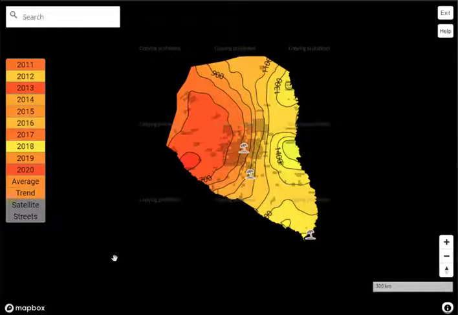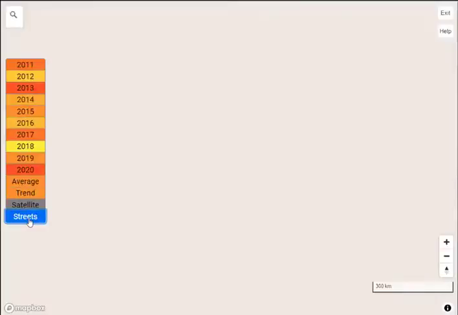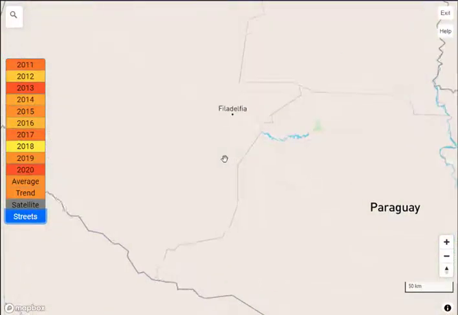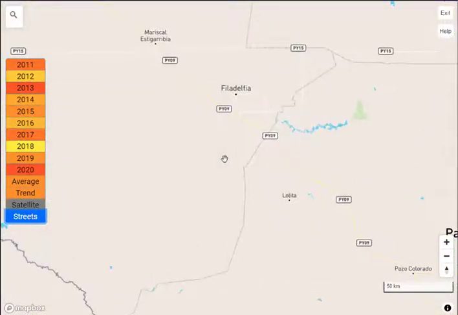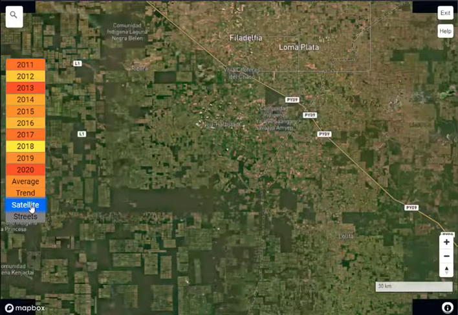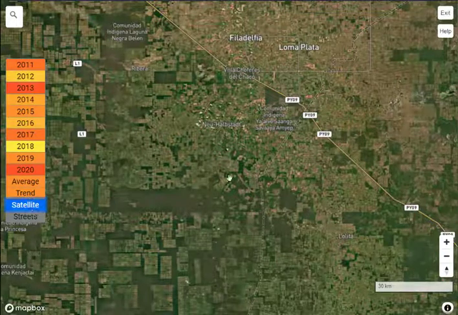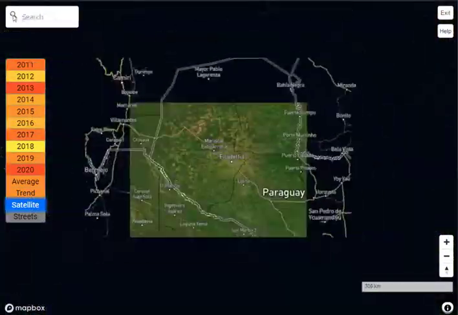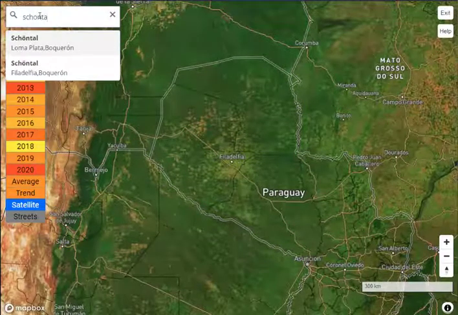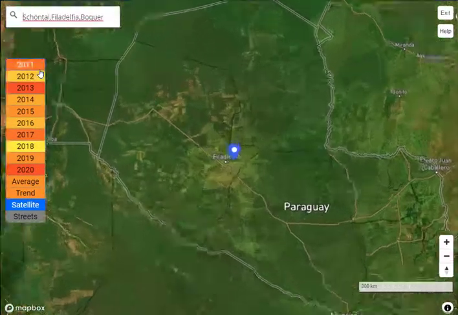Click on the Streets layer to see a familiar map of the region with roads, department boundaries, and village, town, and city place names. If you are interested to see a satellite view of the area, click the Satellite button. Remember that you can use the navigation tools to move to an area of interest on this satellite or street view. Let's move to our rainfall data now.